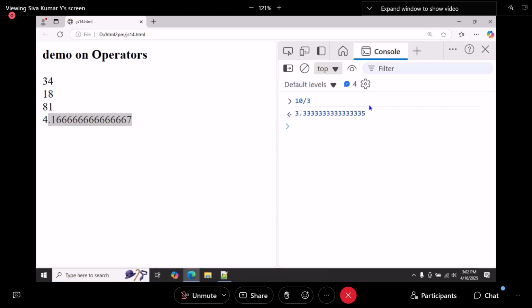3.33357. But after the point, I don't want any value, sir. After the point, I don't want any value. I need the answer in integer portion only. Floating point value, I don't want. You can cut that one.